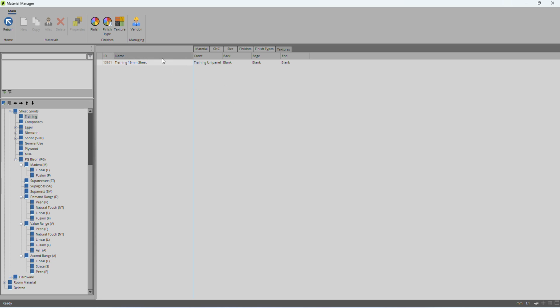All right. So back to the material that we created. We can go and add the texture now to the back as well of that material.